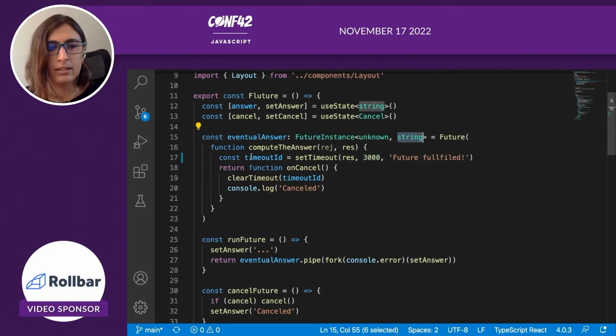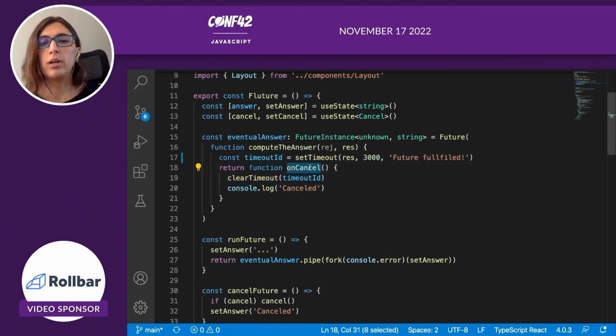succeeds. Okay, this is just a timeout that is going to wait 3 seconds and return that my future was fulfilled. And here is an awesome function, which is the one that can allow us to cancel whatever we were running. So I just added here a console log and we clear the timeout, right? This is what is going to be called when we unsubscribe this future instance.